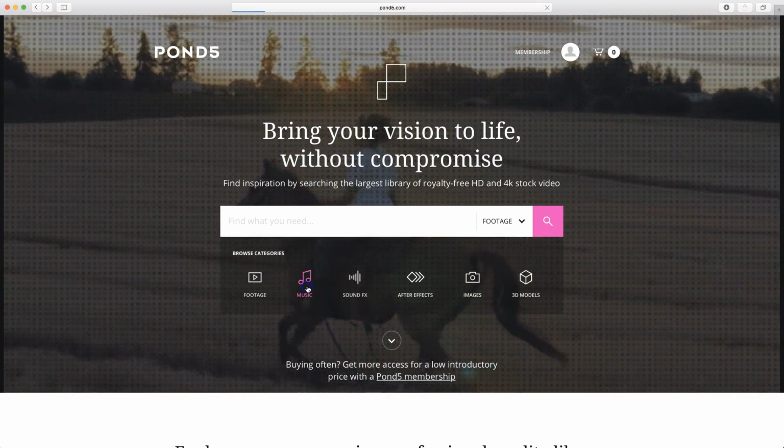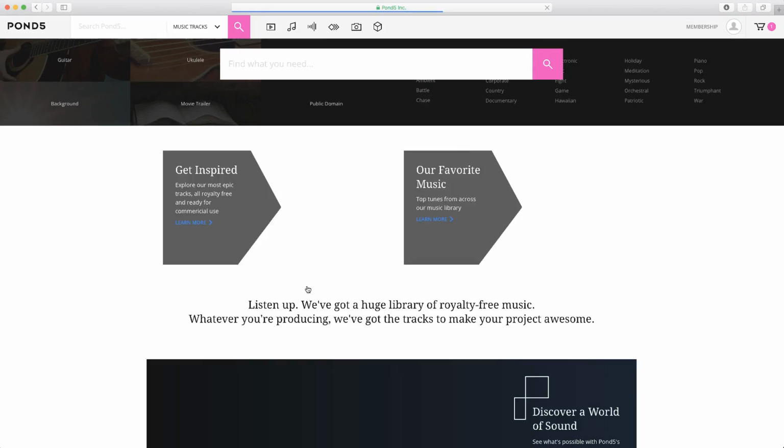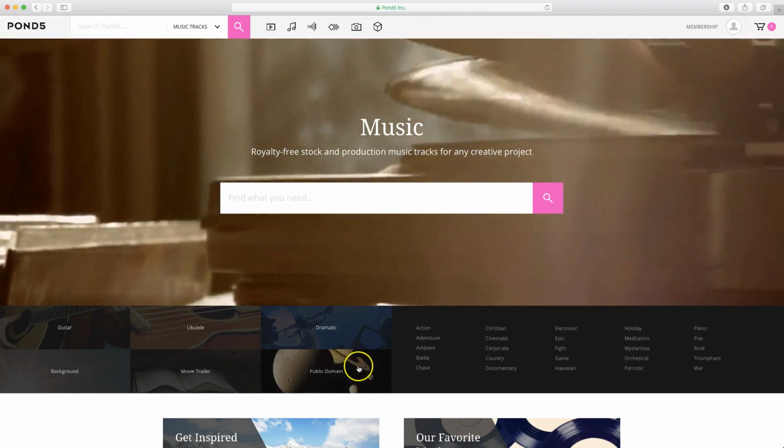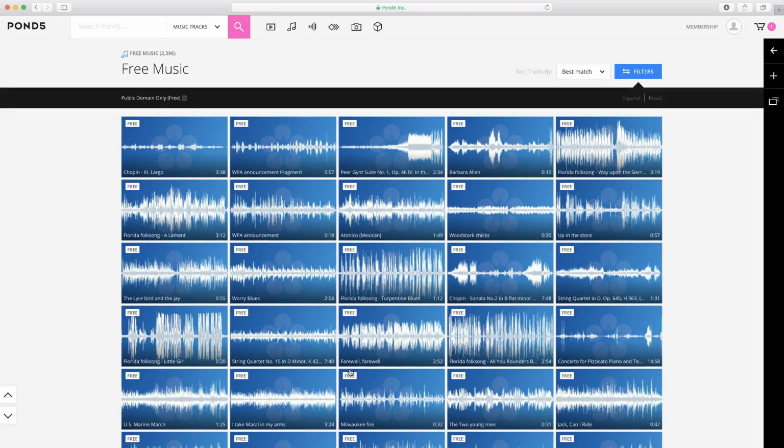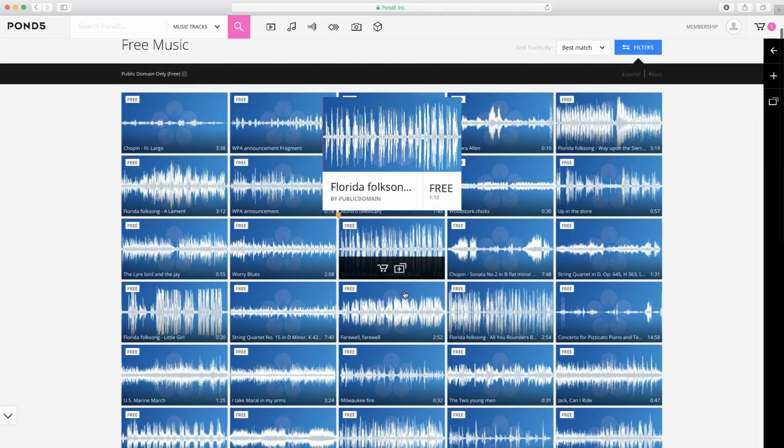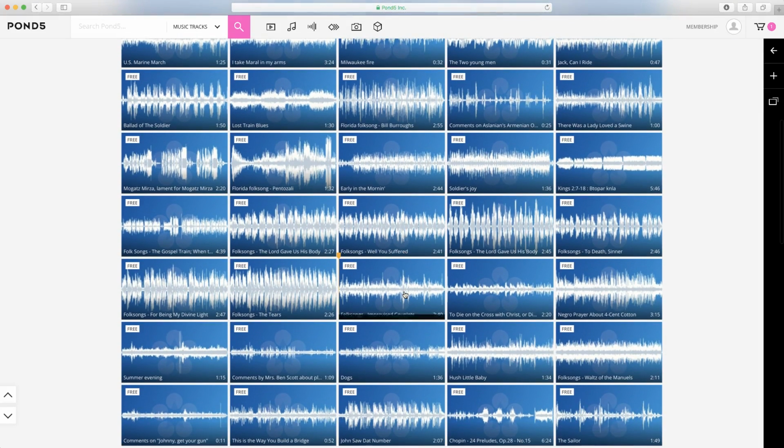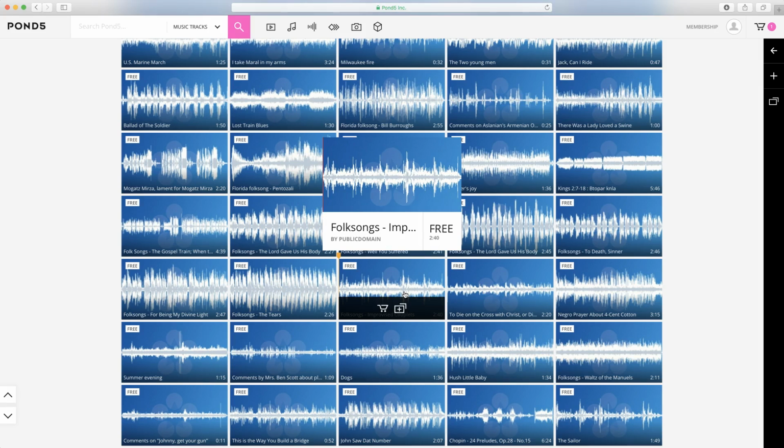Now let's go on to music. And again, we want to search in the public domain. And again, you'll see that a lot of this music is not necessarily of the highest quality, but a lot of it is very interesting.